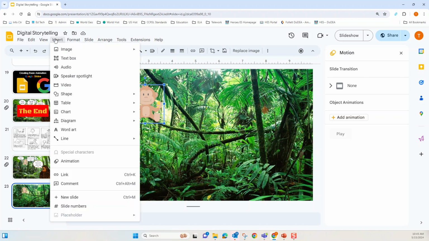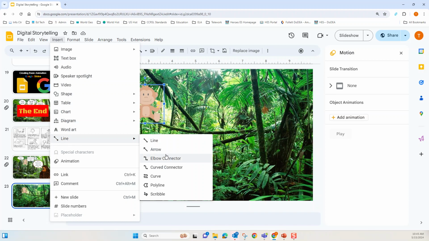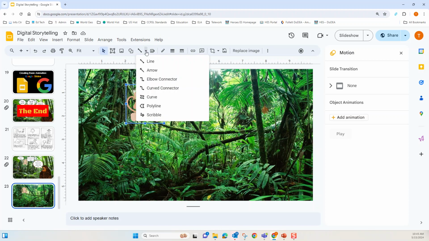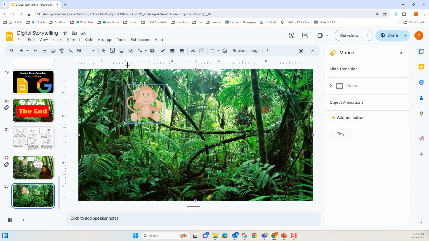You have a couple of ways. You can go to Insert, and you can go to Line, and this shows you all the different lines. Or you can come up here. If you click under this little down arrow, it will show you all the different types of lines that you can use. We're just going to use a basic one, so I'm going to pick a line. What I'm going to do is drag it, and I'll just put a little line right there.